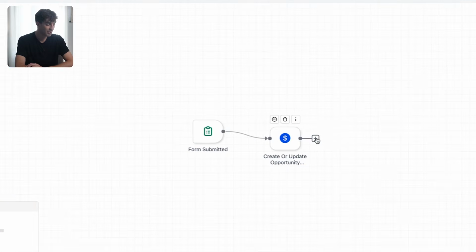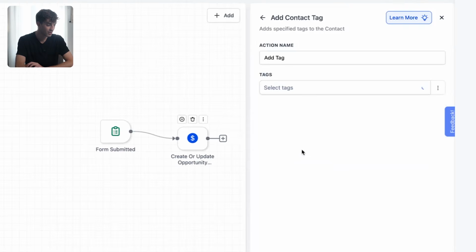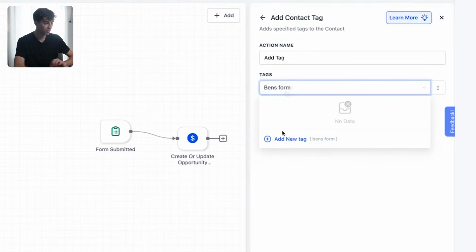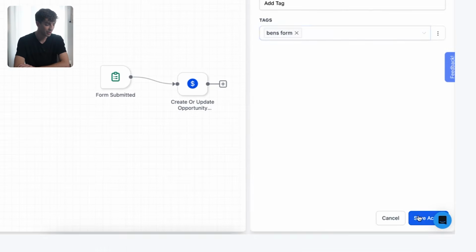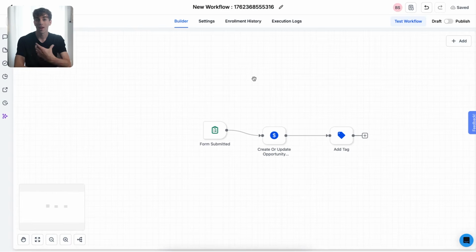So the next step is to add a tag by clicking the plus button, click on add contact tag, say the tag is Ben's form, click on add new tag, and then click on save action. Then one more step before I add the messaging action is an action to notify the team. What this does is when somebody fills out this form, it's going to automatically message the team member so that they are aware that a contact filled out a form.